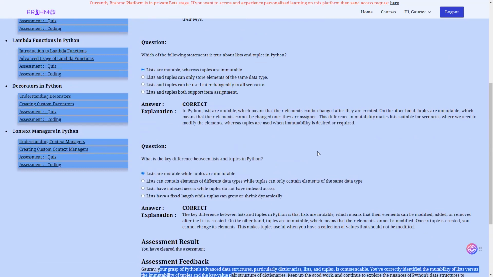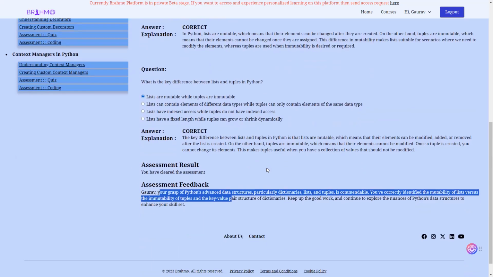So I need to retake this, and it will regenerate different questions next time. And I can do this, I think, a couple of times. That's again a configuration part of the platform. So this is how the quiz part works.